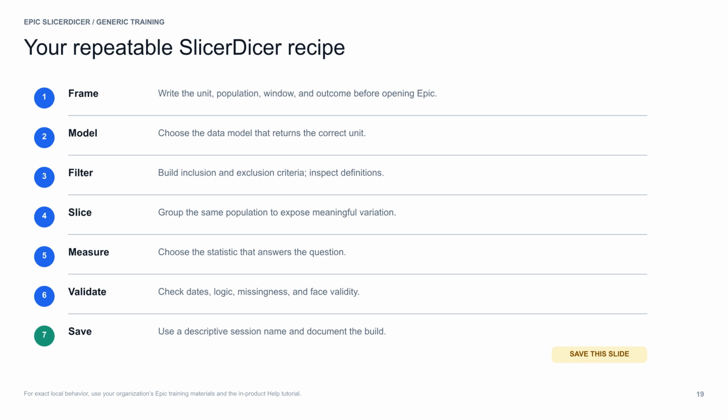You now have your repeatable SlicerDicer recipe. Frame your question, select your model, apply filters and slices, choose your measure, validate the output, and save your work. You are ready to start exploring.